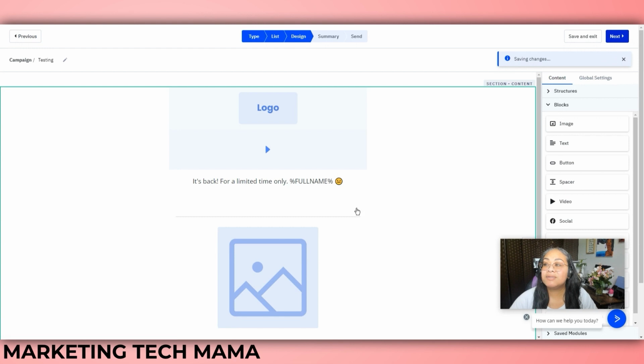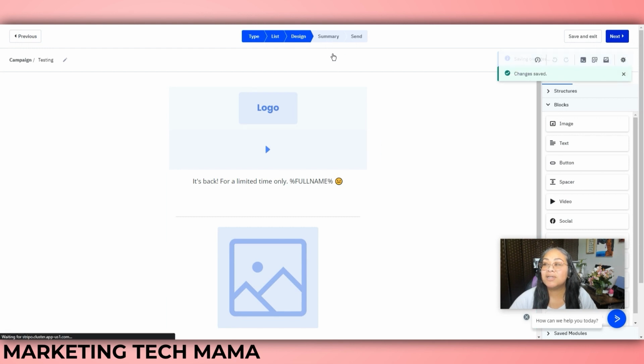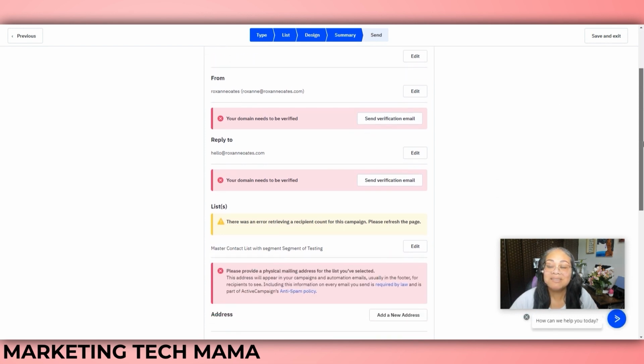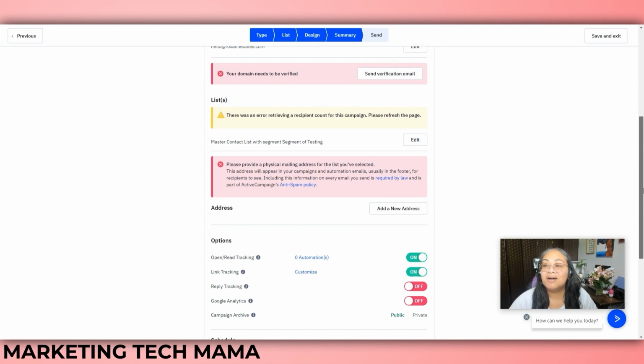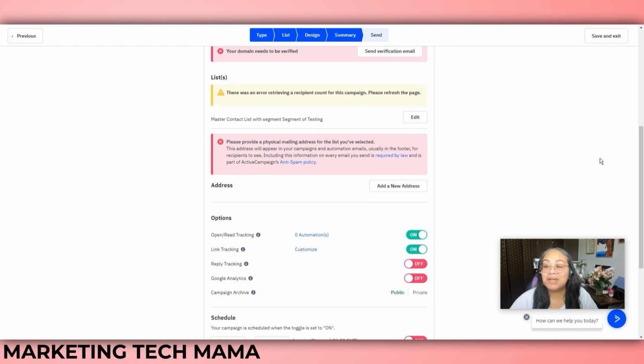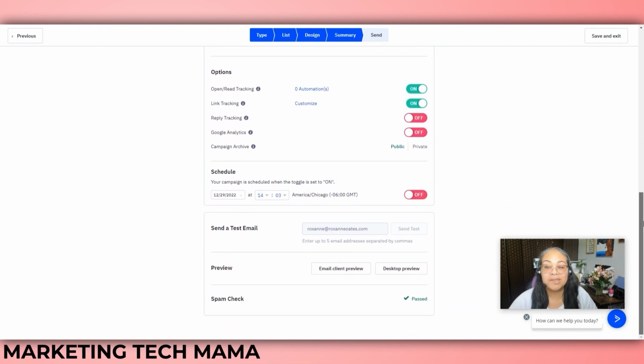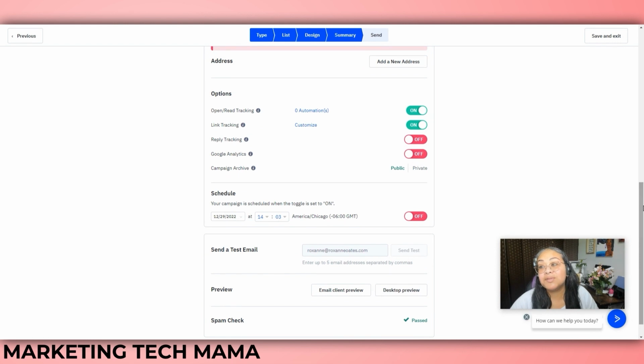So I'm going to go next, because then the summary and send are going to be similar. Like my domain has to be verified, right? I don't have that yet. Right, recipient count, they're like, you need people in here, and other stuff that I have to set up. Again, this is just a fake test account. This is not an active account that I'm using.